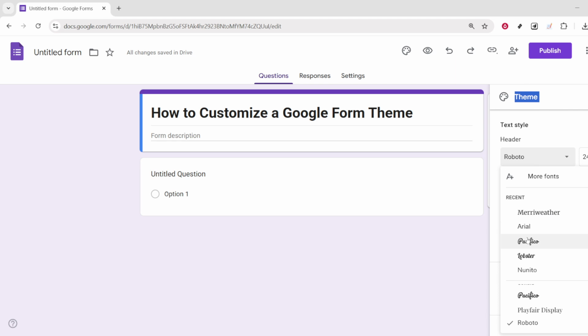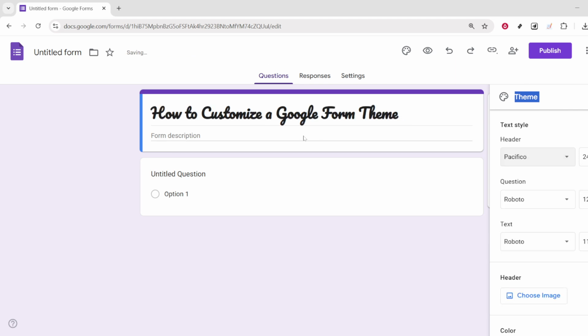Next, explore text style. This controls the font style for your form title and your questions. Pick a typeface that matches the tone of your form, clean and simple for surveys, more playful for event registrations. Keep readability in mind. Highly decorative fonts may look fun but can slow people down. If size controls are available, use them to create clear hierarchy. Larger for the title, medium for questions, and smaller for descriptions.